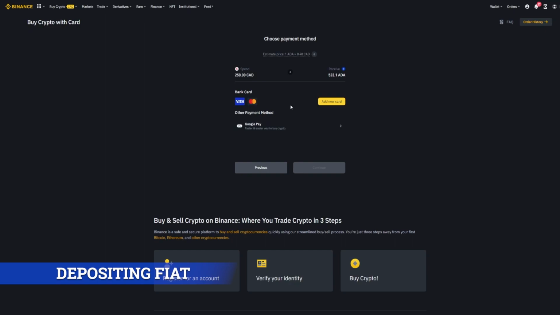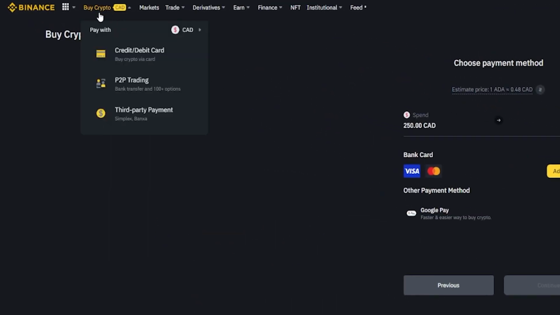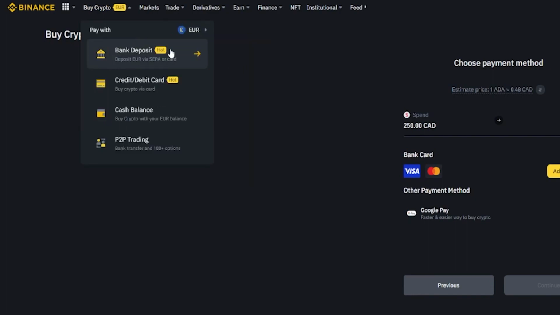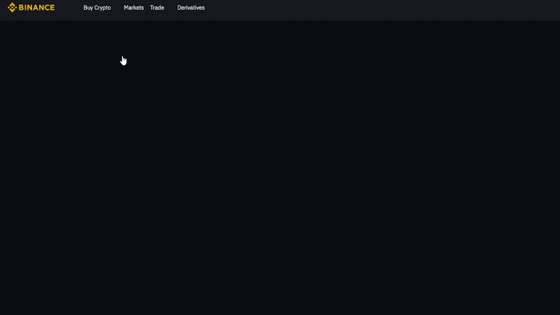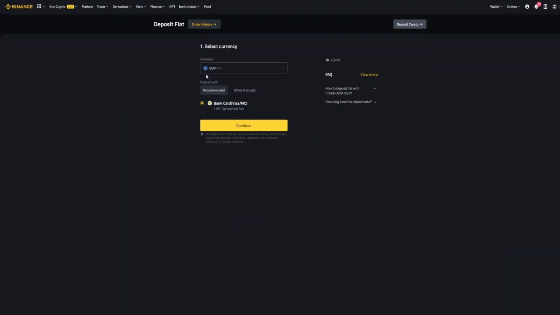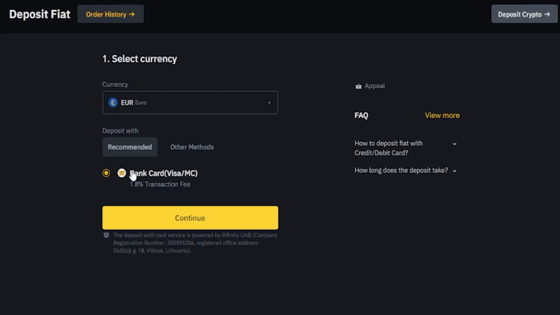In some regions, you can deposit fiat into the Binance platform. If I come back over here to buy crypto, switch this from Canadian over to Euro, you'll see they have bank deposit here. If I give this a click, that will bring you over to this page here where you'll be able to view the available options, at least at the time of recording. And as you can see, these options come with a 1.8% transaction fee.